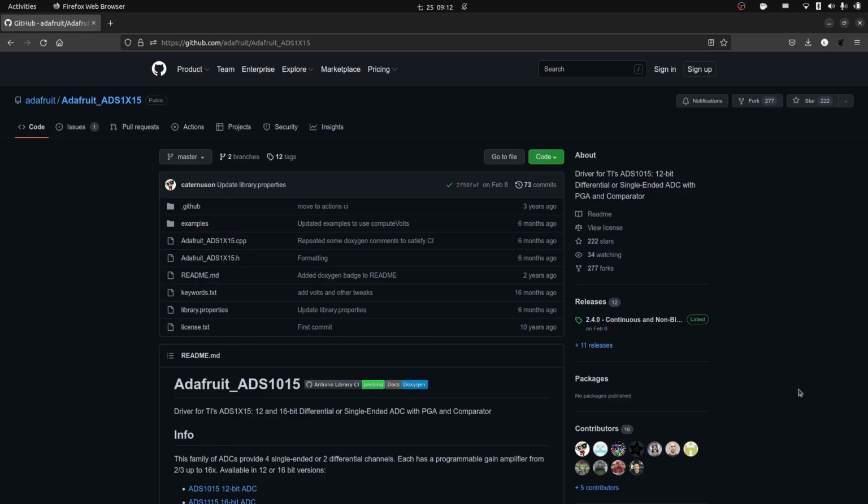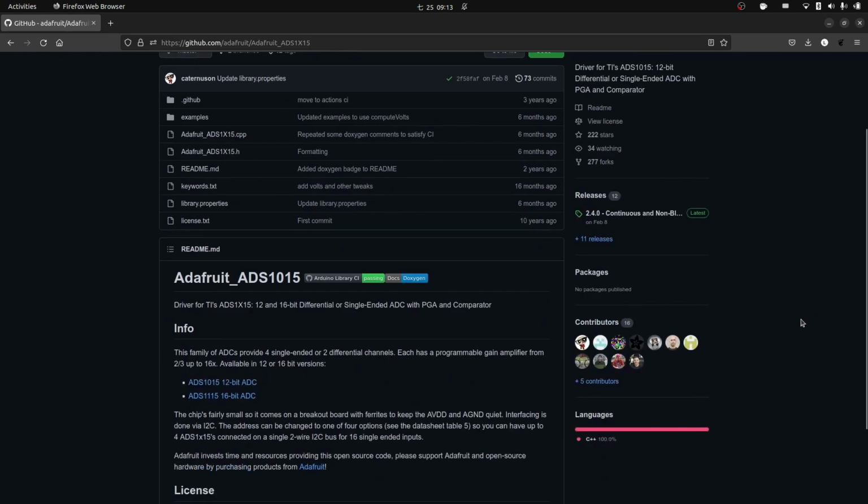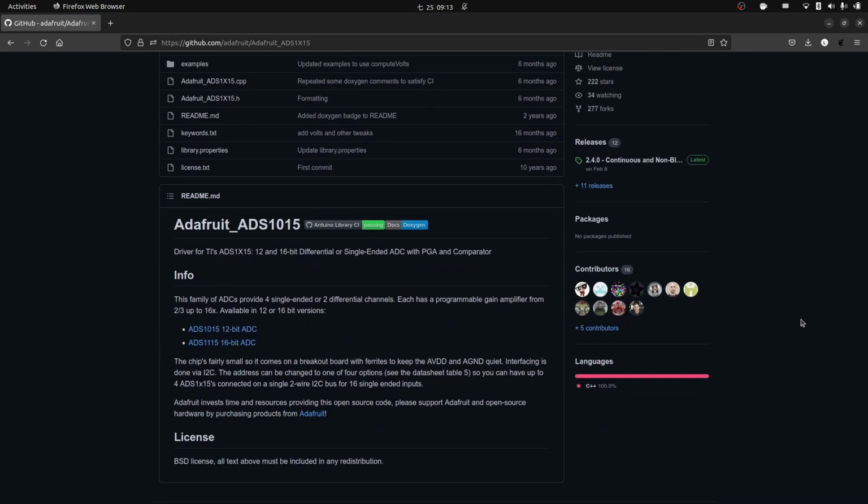The library that we are going to use with our ADS1115 module is the Adafruit ADS1X15 library. It's called the 1X15 library because there's another analog to digital converter made by Texas Instruments called the ADS1015. It is a 12-bit ADC, but it can read at a higher sampling rate of 3000 plus, compared to the 16-bit at 860Hz of the ADS1115.